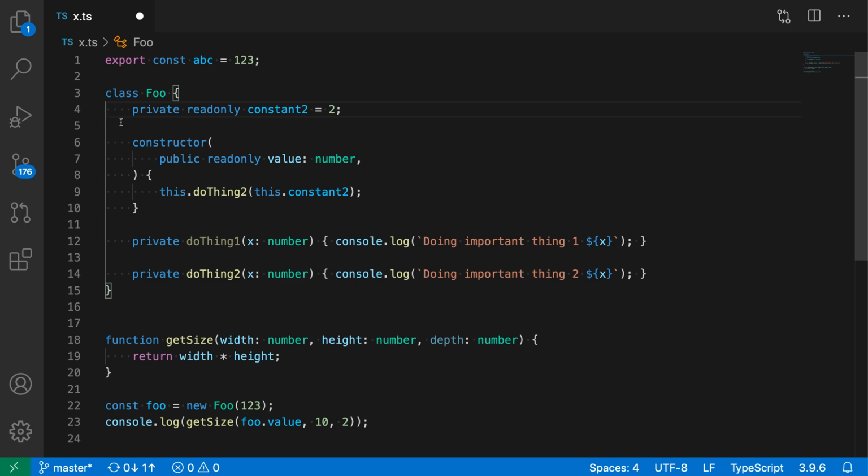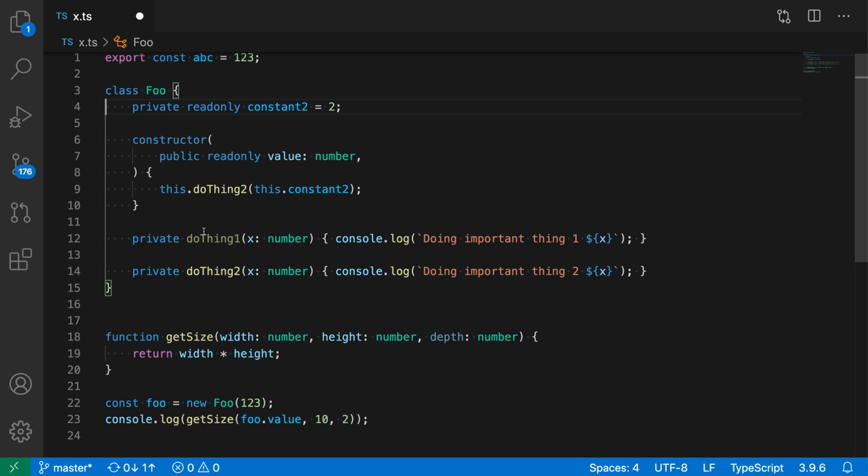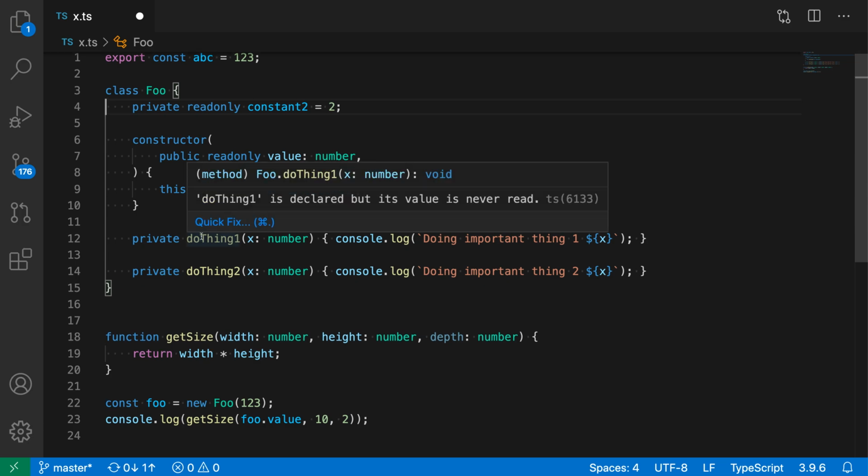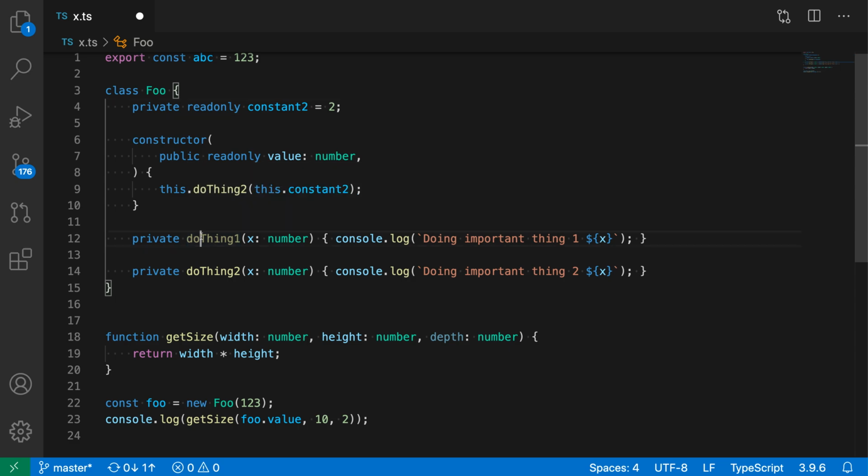Now, VS Code can also identify unused private methods. So if we look down here at these private methods, you can see that this first one is a little faded out, and if we hover over it, we can see again it is unused. You can just go to the light bulb and remove that.